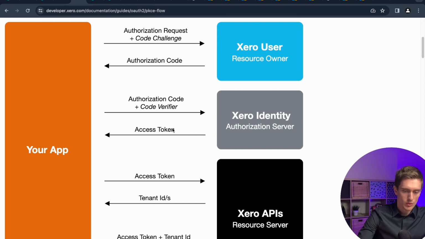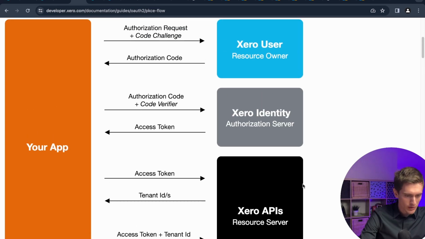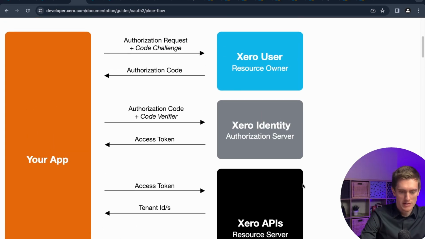And I'll walk you through the exact steps of how to do that soon. But that's the OAuth flow. If you want to learn more about it, just let me know down in the comments and I can make another example, maybe even a more generic one.